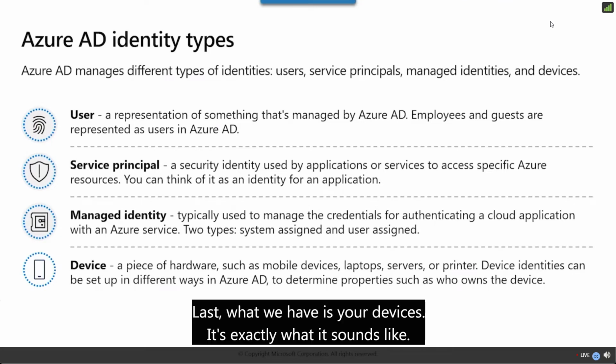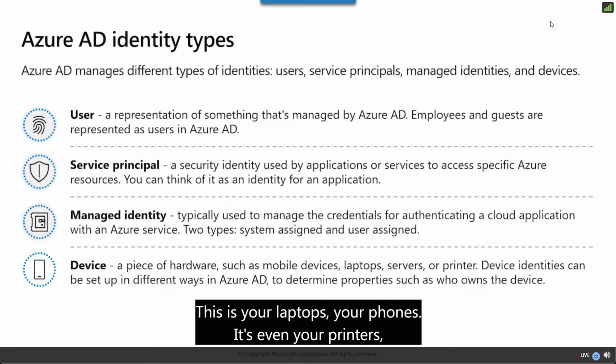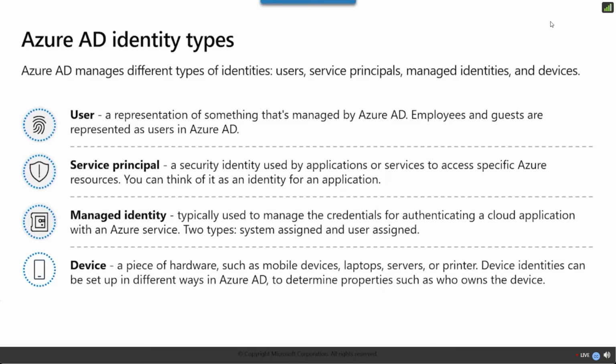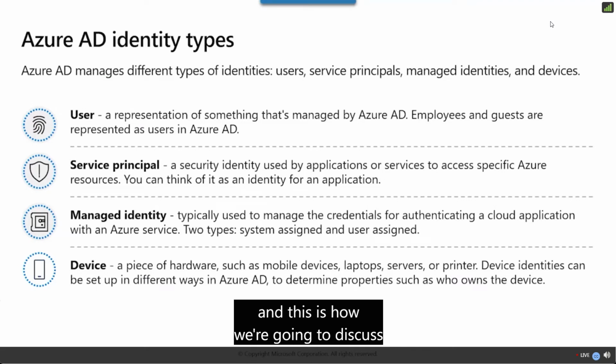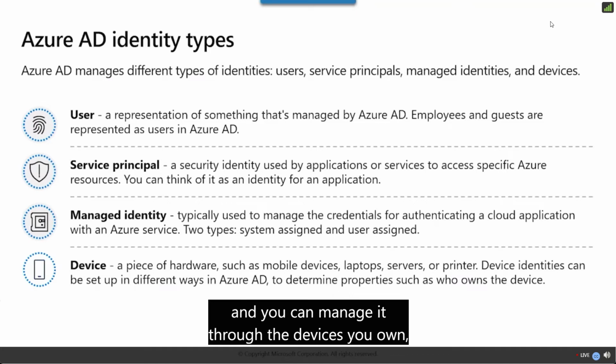Last, what we have is your devices. It's exactly what it sounds like. This is your laptops, your phones, it's even your printers. And we're going to talk about Intune in our next session, and this is how we're going to discuss how to secure your organization's devices inside of Azure Active Directory, and you can manage the devices you own, as well as those brought by your employees.